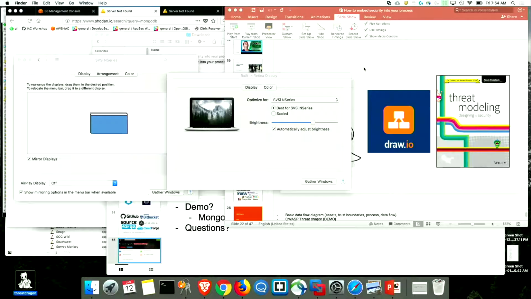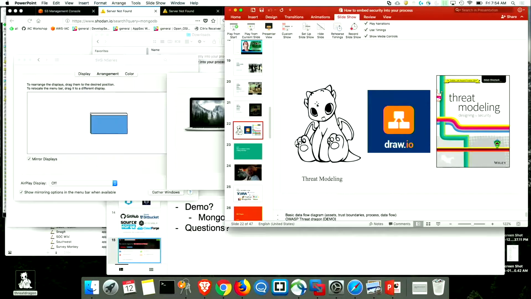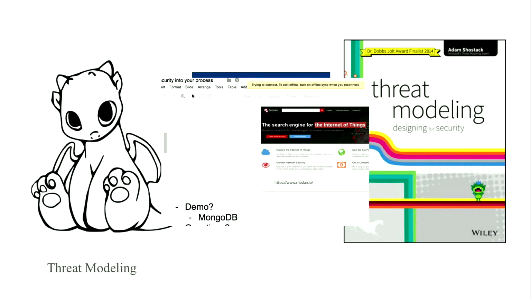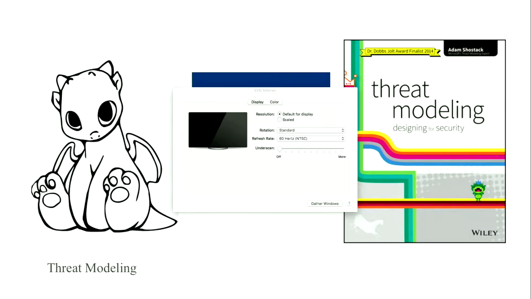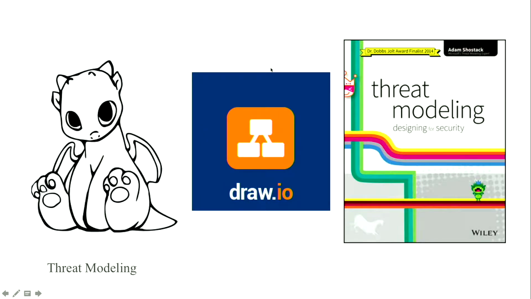All right, so I'm sorry. OWASP Threat Dragon is there. It's actually a really neat tool to get into, and it's really easy. I'll try again towards the end if we have time to see if I can't get it working.